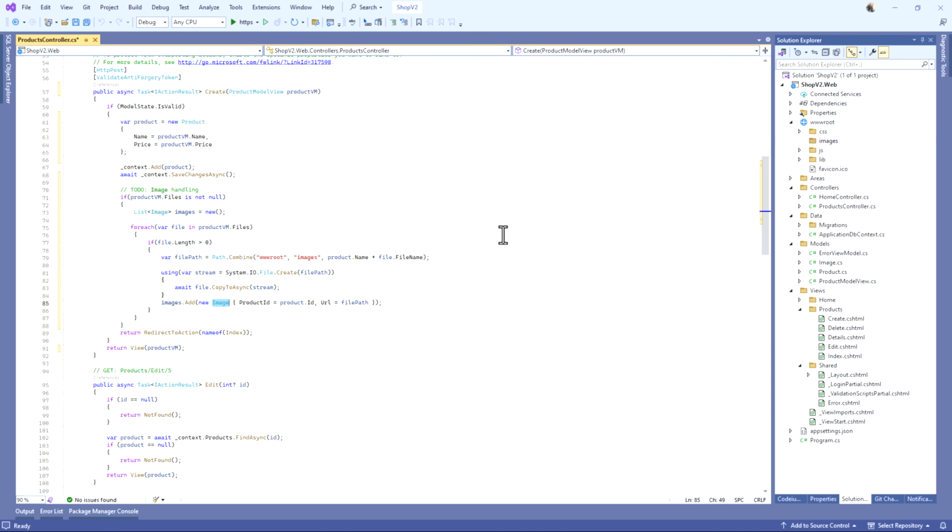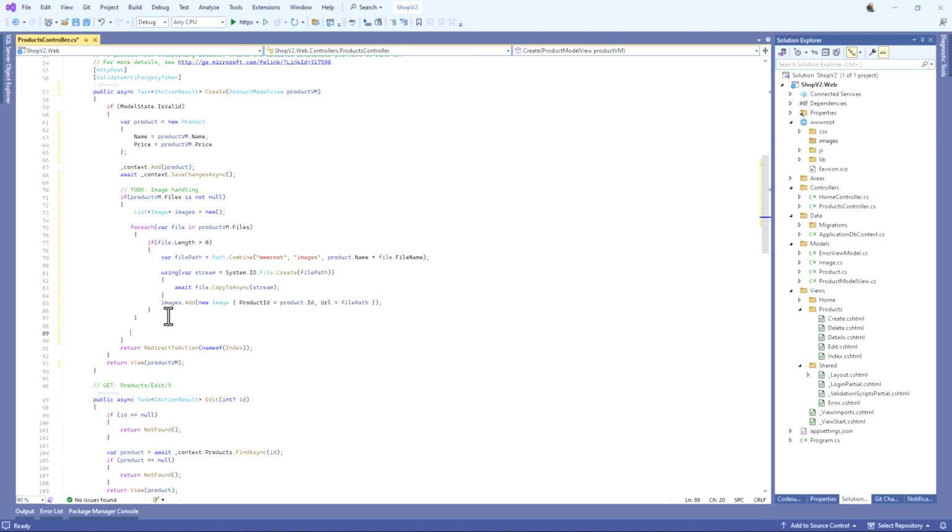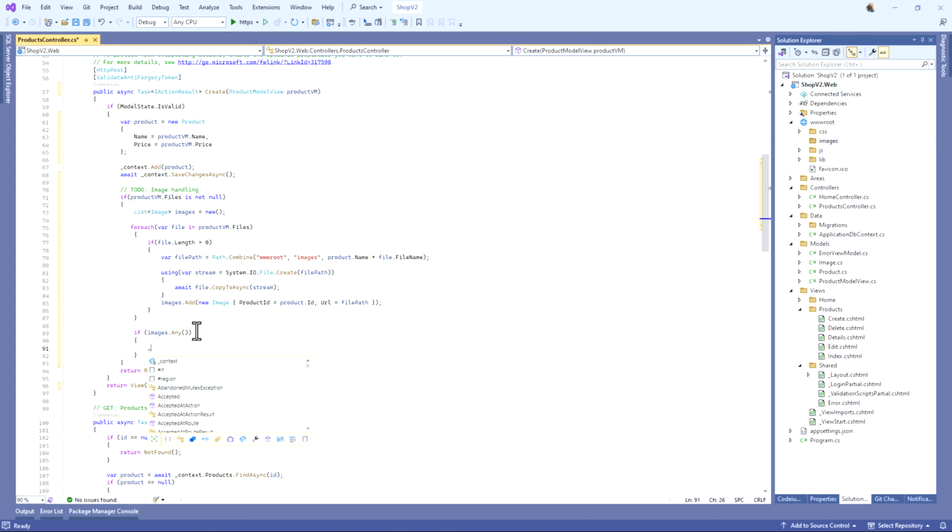So for each image, if I have more than one, the path will be generated where I will send it, and the stream will handle that. I will send it there, copy it to that one, and at the same time take the reference for that one and send it to my database. So 1, 2, 3. I can say if there's any image in that list, I would say underscore db context dot add range images. They will understand it. Ready?